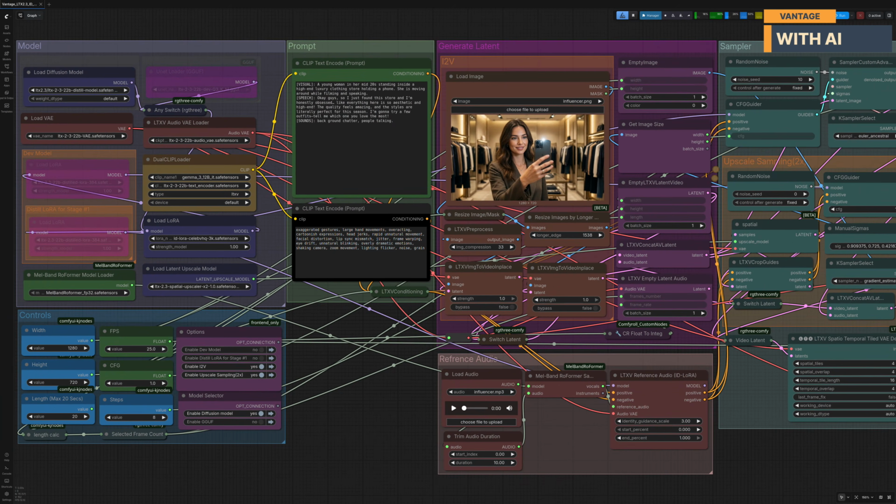Now let's test it out. For this example, I'll be using a reference audio sample generated with 11 labs.